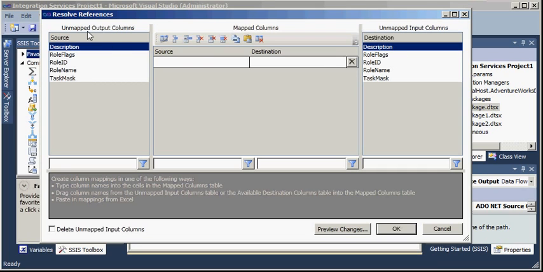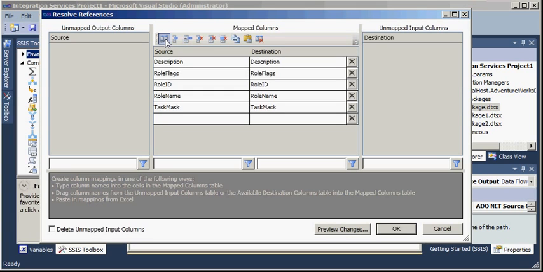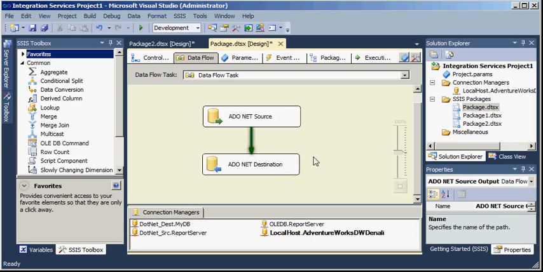If I do auto mapping, whatever names and mappings are available in the pipeline will be automatically linked together and make my process simple. In this way, you can maintain your column mappings using the Resolve References option.